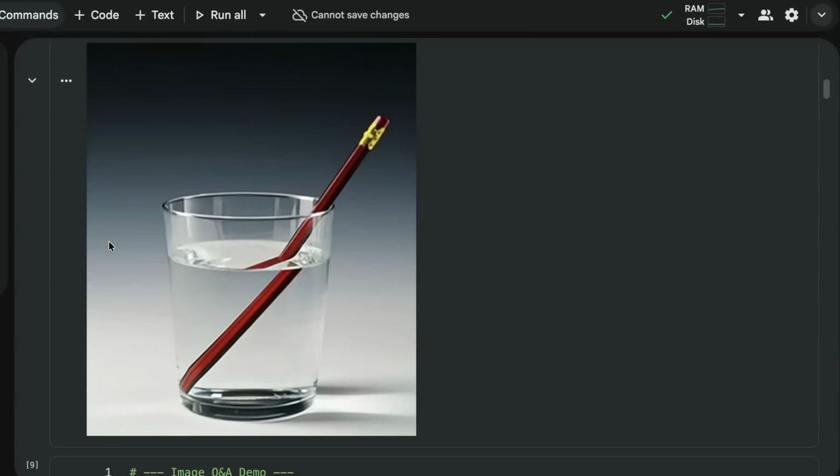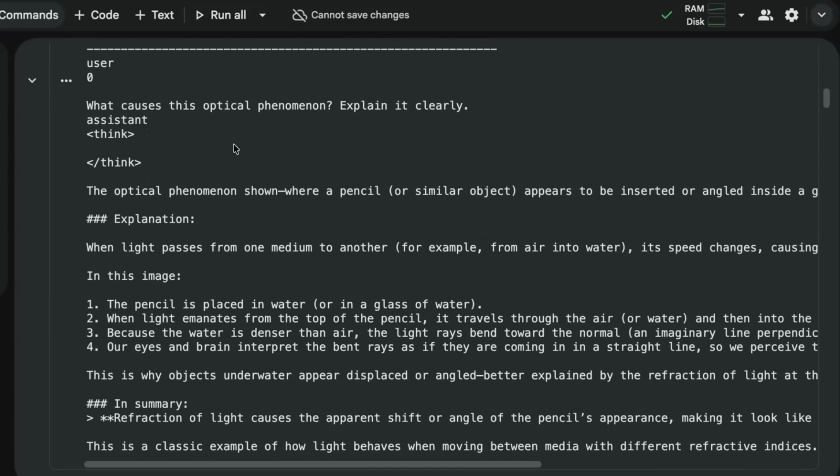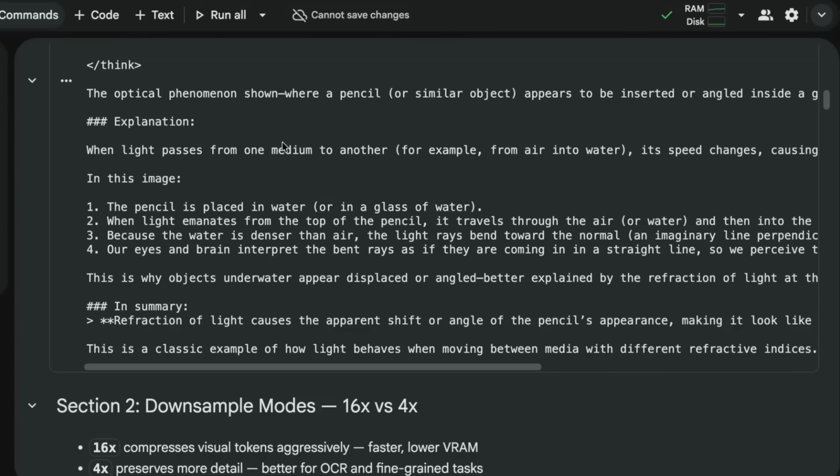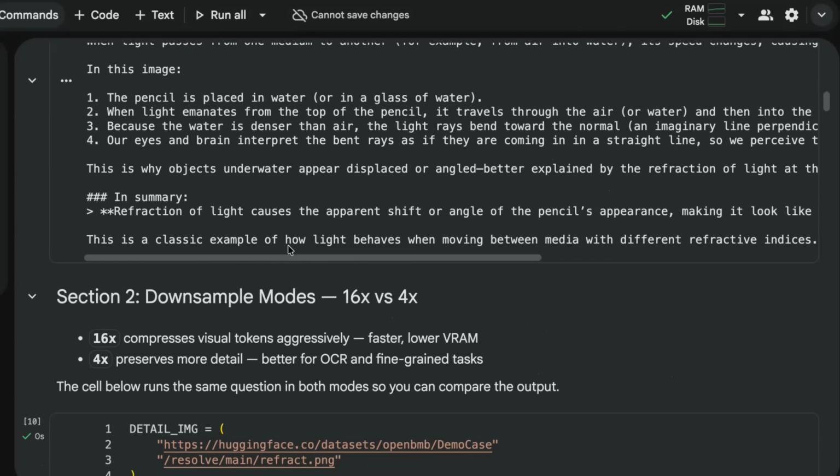So this is, for me, replacing some of the small vision models that Microsoft put out. They had the Phi Vision model, and a couple of others that were pretty small. This seems to be either smaller or on par, but getting much better results right here. So, okay, what causes this optical phenomenon? You can see we're getting back a pretty good detailed response of what is in the image and then being able to express that out here.